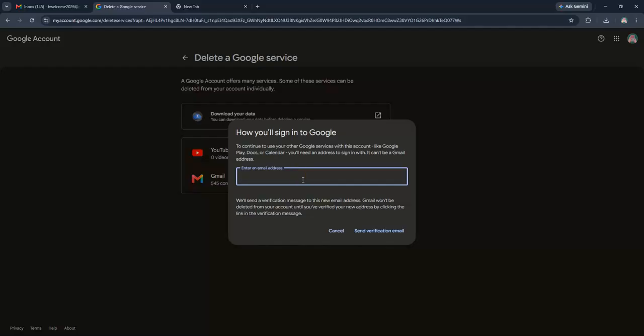Once you've entered the alternate email, click Send Verification Email. Check your alternate email inbox, find the email from Google, and click on the verification link provided. This action will confirm the deletion of your Gmail account.